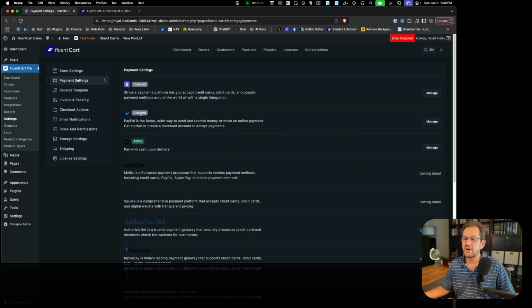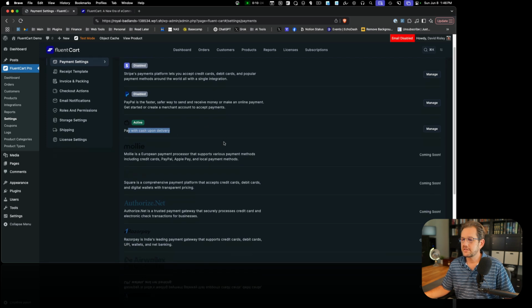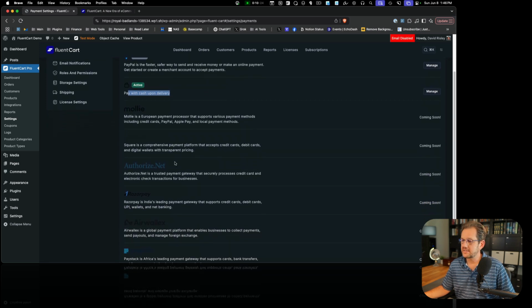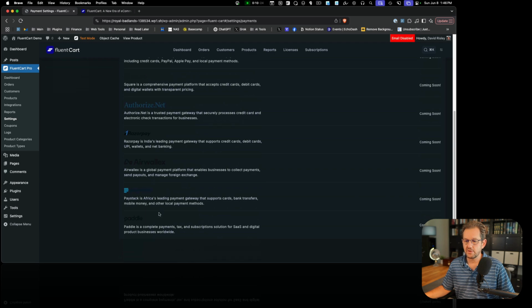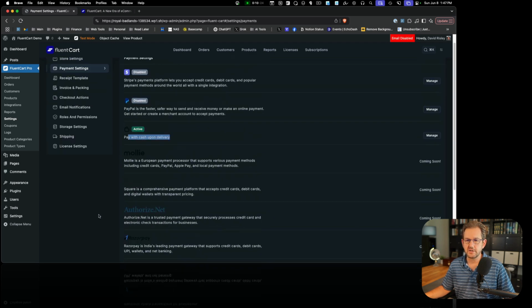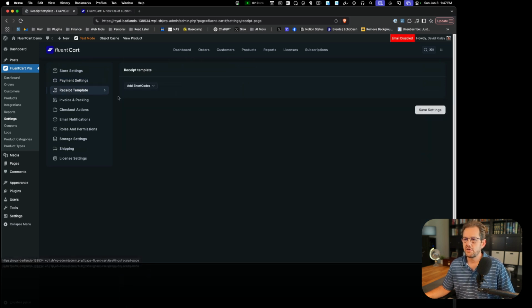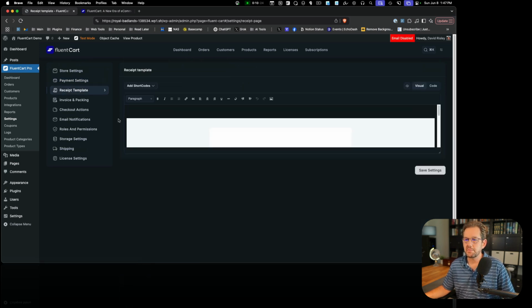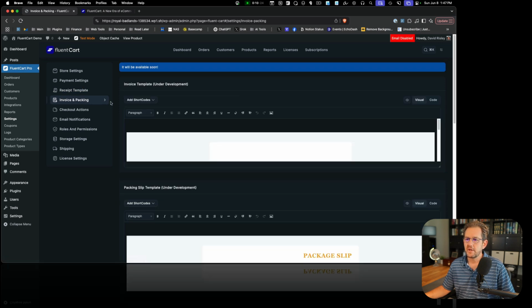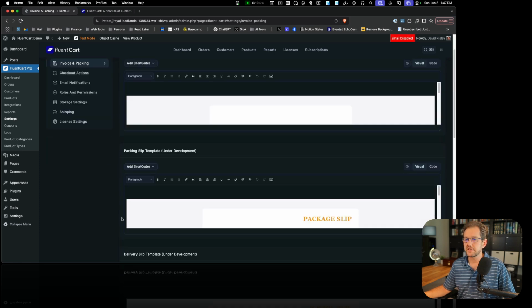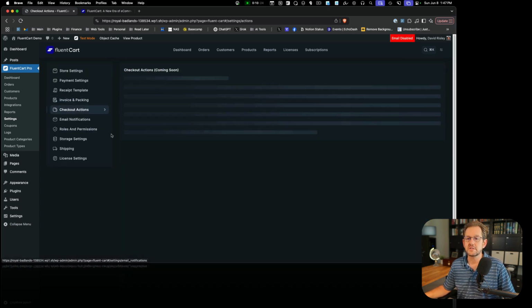So it integrates with Stripe and PayPal. Looks like cash upon delivery is active right now. Here's a bunch that are coming: Mollie, Authorize.net, Razorpay. So they've got a lot more payment integrations that are going to be coming down. But everything I use is pretty much Stripe. If you want to use PayPal, there it is. You can control your receipt template, which is cool. All right. Invoicing will be built in, whereas with WooCommerce that does sort of require an add-on. So it will be nice to have this just built into the system.